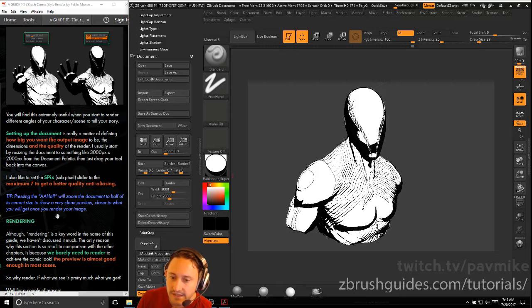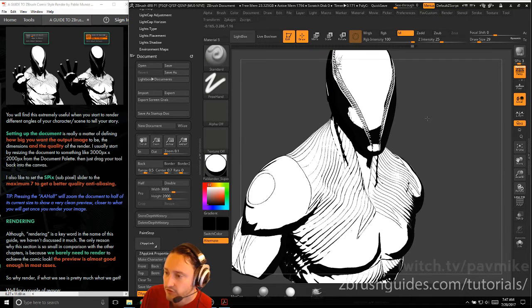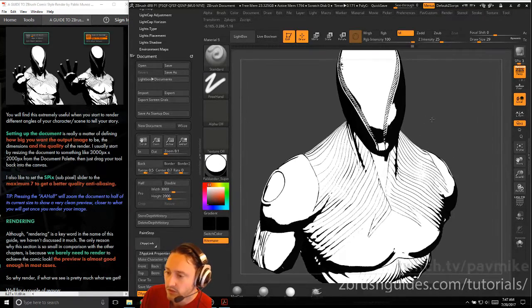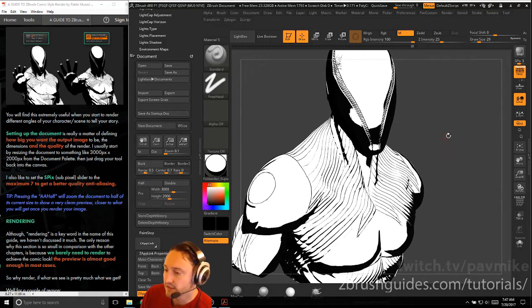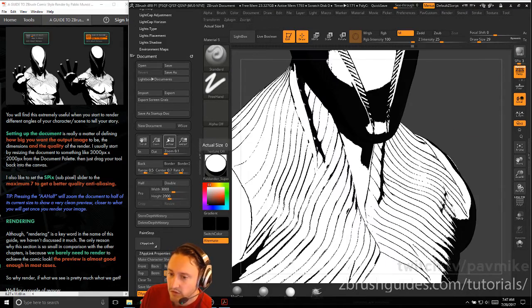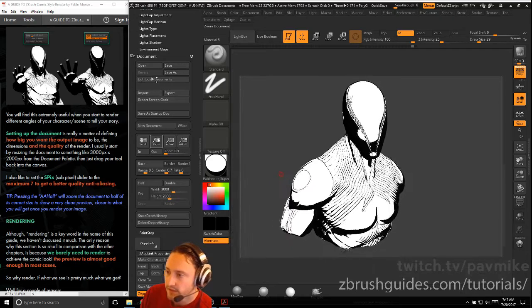He also likes to set the SPIX subpixel slider to the maximum of 7 to get better anti-aliasing. You can also do anti-alias half, and that'll get you a preview of what it would look like after you hit the SPIX and do anti-aliasing. But if you want to, you can do actual, zoom out, and then hit this BPR render. The SPIX is a subpixel anti-aliasing render quality. It'll increase the time of your render. So for demo purposes, I'm probably going to turn that down to 0. But while you're working, just crank that up, and that'll give you really nice anti-aliasing on your lines.